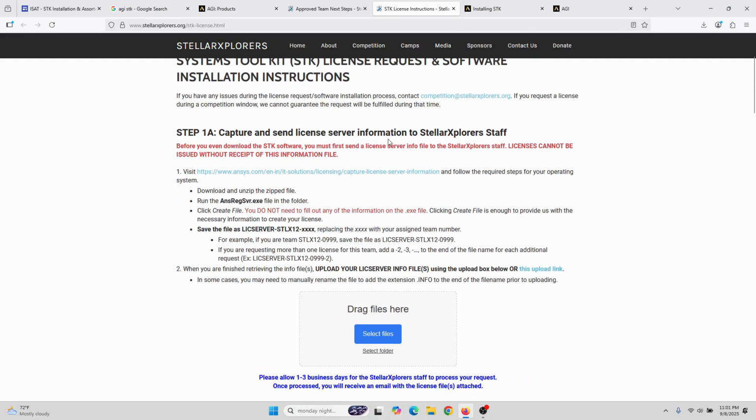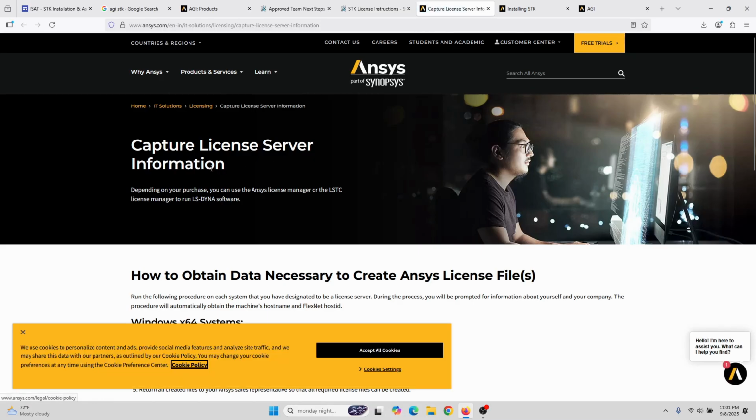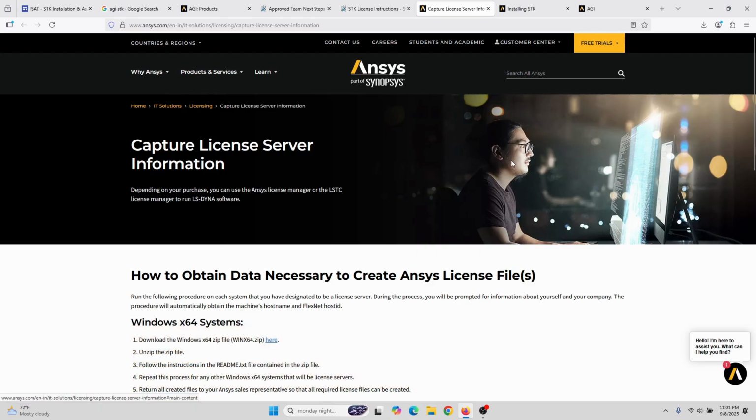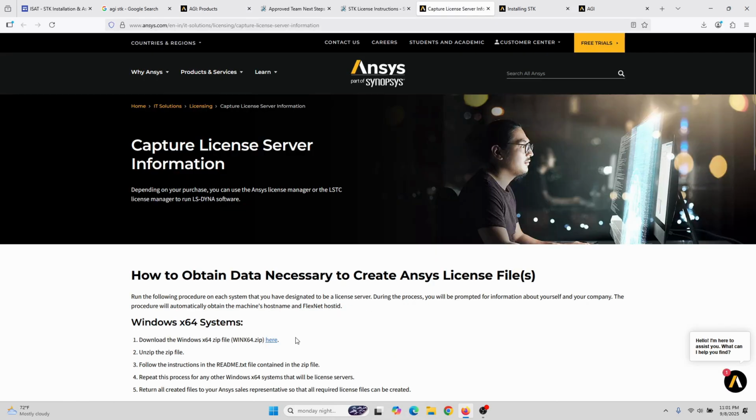So, scrolling down, there's a lot of great information in here, but the big thing that you want starting off is step 1, visit, and then they have a link to the website here. When you click that, it brings up capture license server information. Once again, it's saying accept all cookies. I don't know if you need to be logged in to see this page or not, but if you followed my instructions, you're already logged in, you can see it just fine. You would click right here where it says step 1, download the Windows x64 zip.